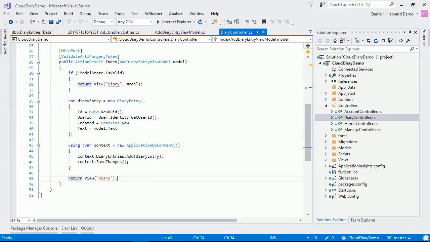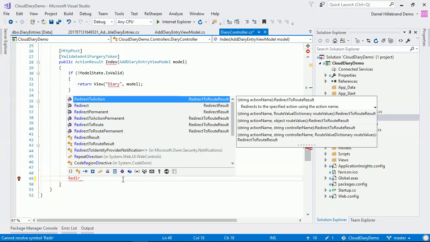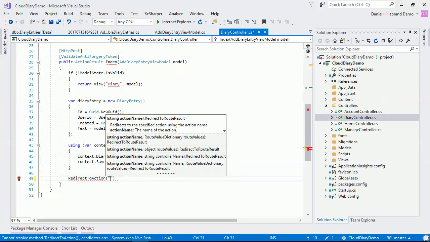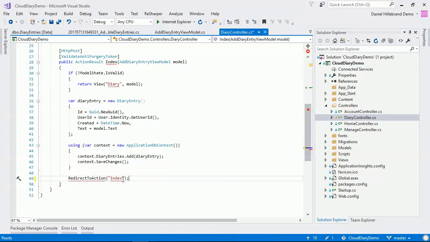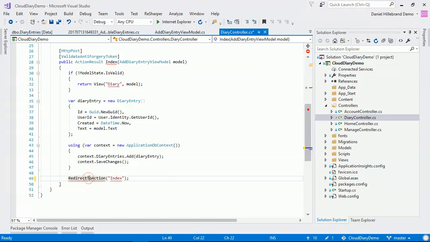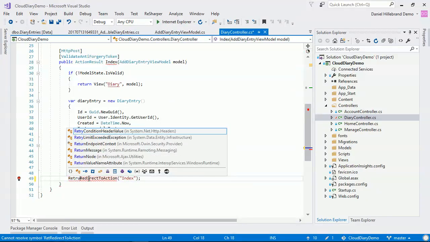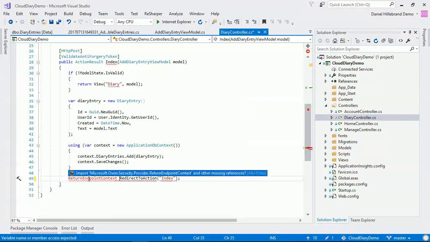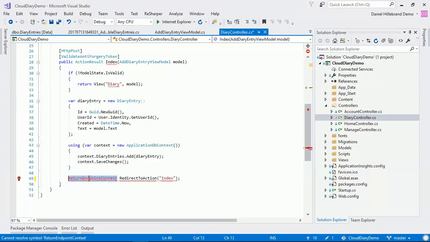So instead, what we will do is we will redirect the browser to the GET action method with RedirectToAction, and we put here the Index action method. There's an error. Okay, I forgot the return. No, not that return.